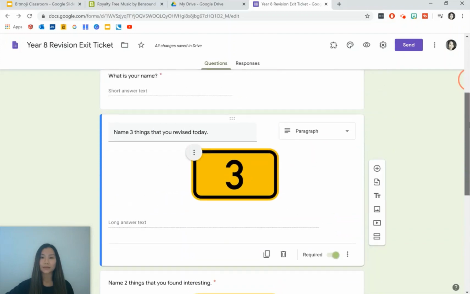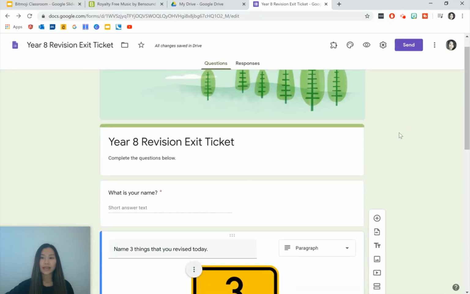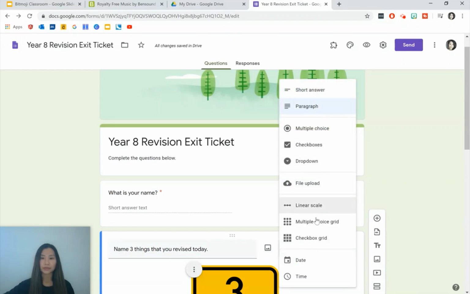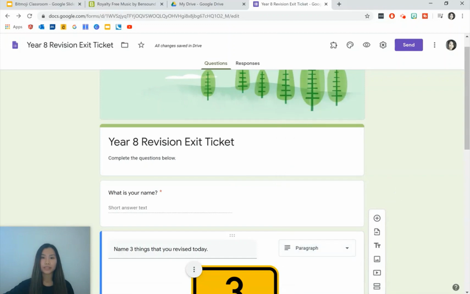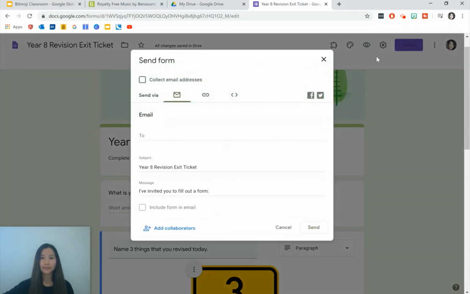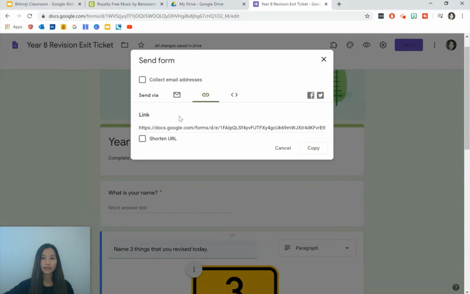It's quite easy to set up questions within Google Forms. We just press the button for adding a question, which is a plus sign. And then if you want to add some images, there's an image icon over here. And you can even select what type of response you want the students to have. So what we want to do is go to send, grab the hyperlink. You can do a short URL.